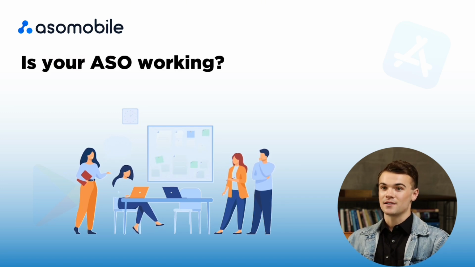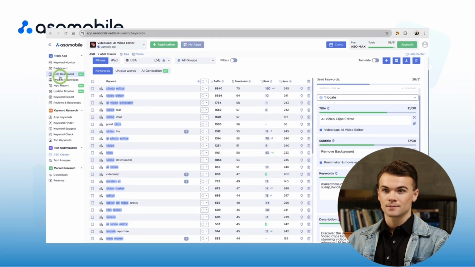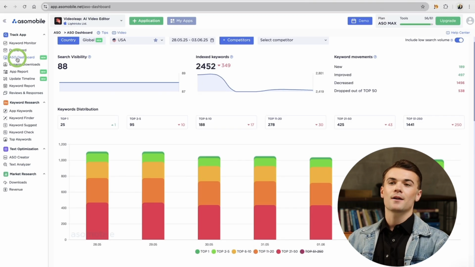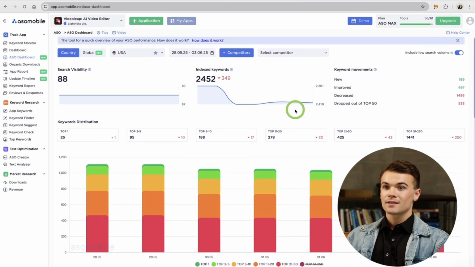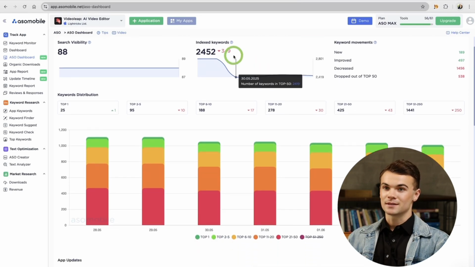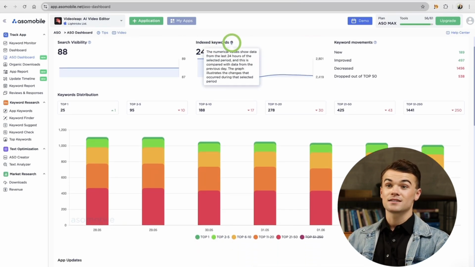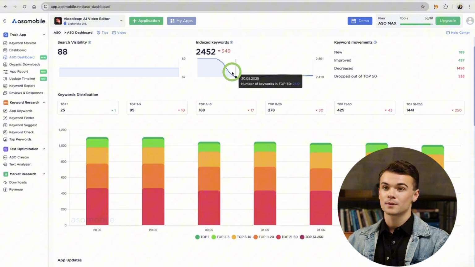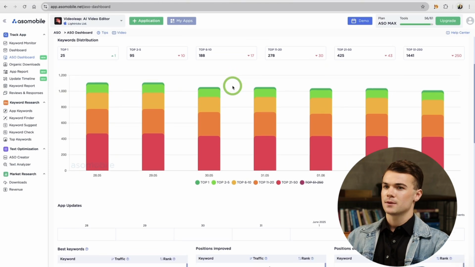Is your ASO actually working? Let's check it using the ASO dashboard in ASOMobile. Here, you can track how your app's visibility changes over time and spot early signs of growth. One key metric is the number of indexed keywords, especially after a new release. Even low rankings mean one thing: the store sees your app as relevant, and that's a win. On the App Store, indexing starts quickly, usually within 2 to 3 days. On Google Play, it can take up to 2 weeks or more.